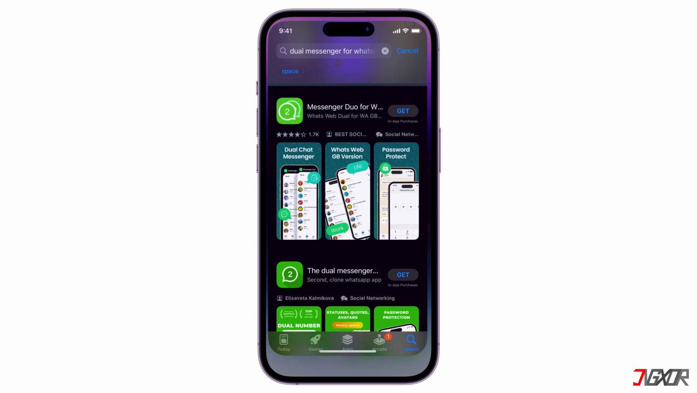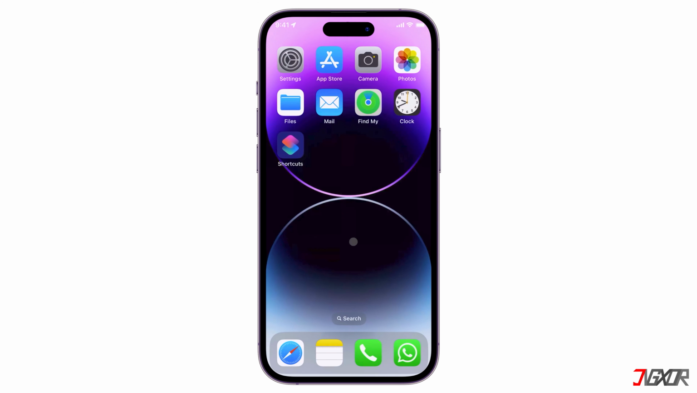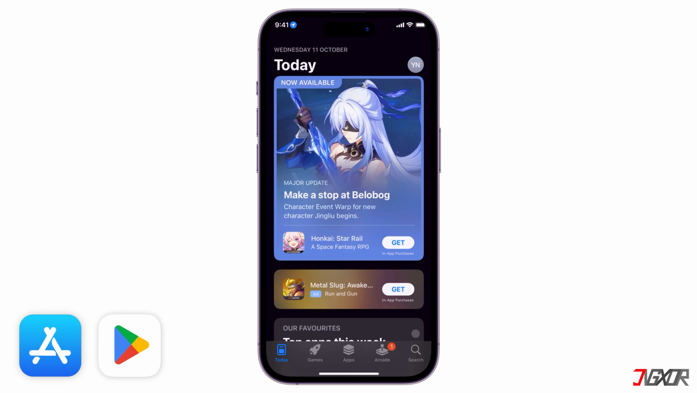If you search online, you'll probably learn that you can install third-party dual messenger apps. However, these apps may violate WhatsApp's terms of service, which could ultimately result in your account being suspended. Therefore, the safest way that I recommend is to install both WhatsApp Messenger and WhatsApp Business apps on your mobile. If they're not already on your device, install them from the App Store or Google Play Store.